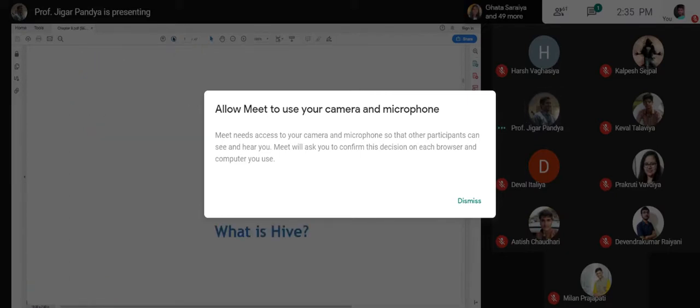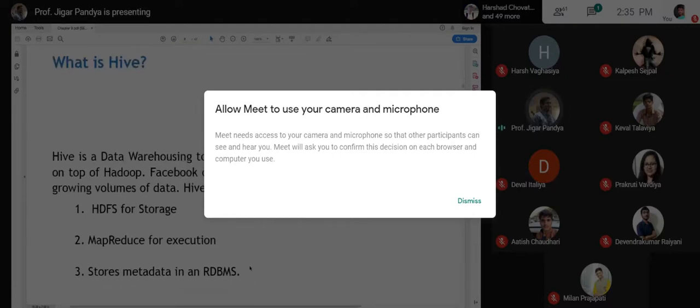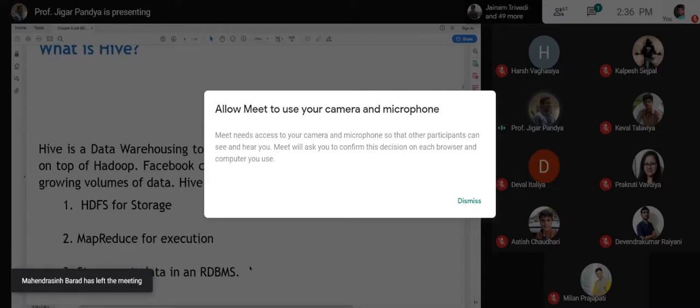So what is Hive? It's a data warehousing tool, right? It is used to query structured data, built on top of Hadoop, right? People say Facebook created Hive to handle their ever-growing volumes of data, with HDFS for storage, right? MapReduce for execution, and it stores metadata. This is important. It stores metadata in an RDBMS, which is also termed the metastore. I repeat, Hive stores the metadata in an RDBMS, and it is also termed the metastore.